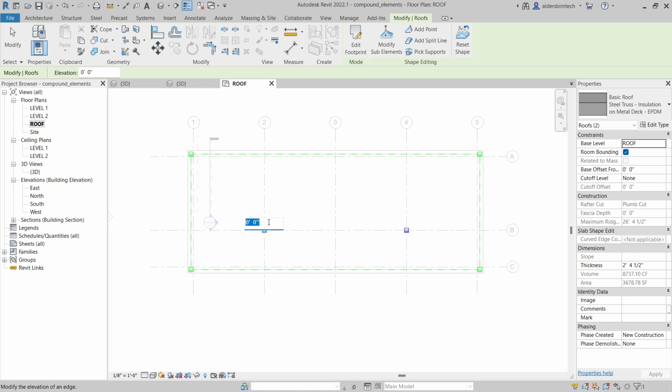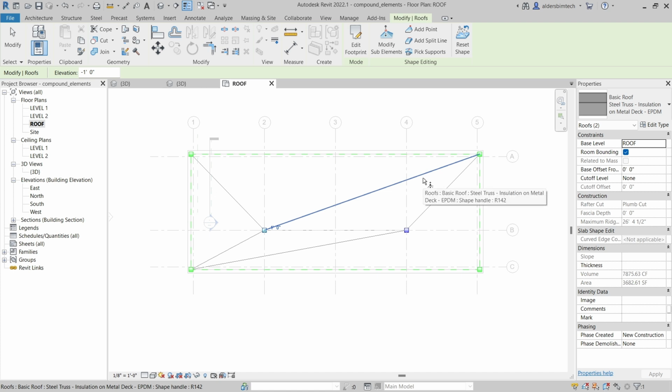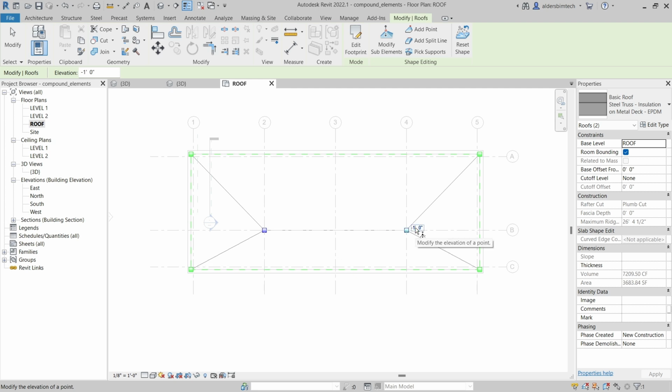So just to keep it simple, I'll type -1 and press Enter. And when I do, you can see these additional lines, and those are added by Revit sloping the roof. So those are additional split lines that were added. And when I select the other point, I can adjust the elevation to the same. I'll do -1 foot, and you can see these split lines adjust accordingly.